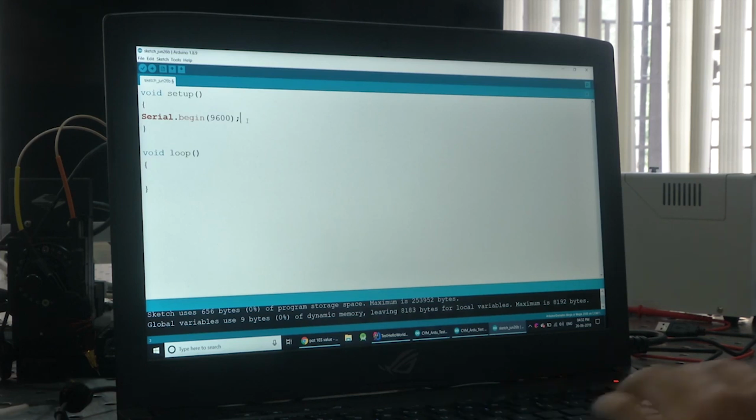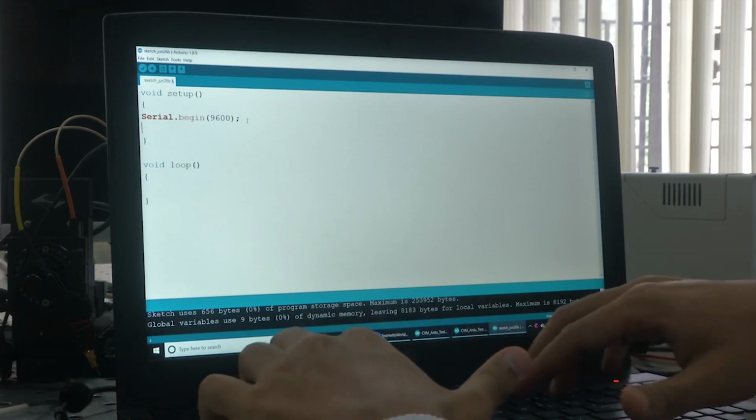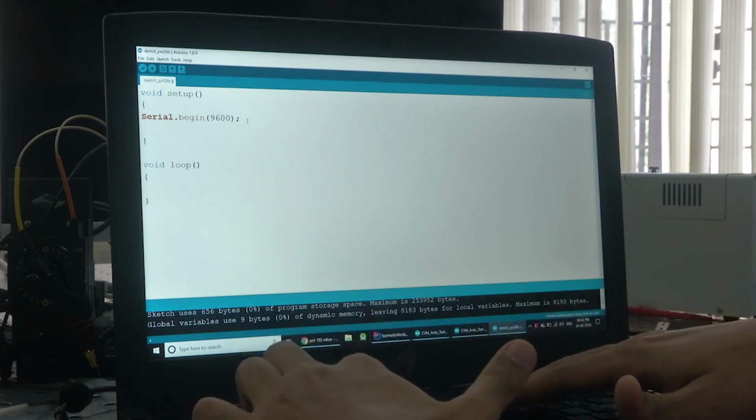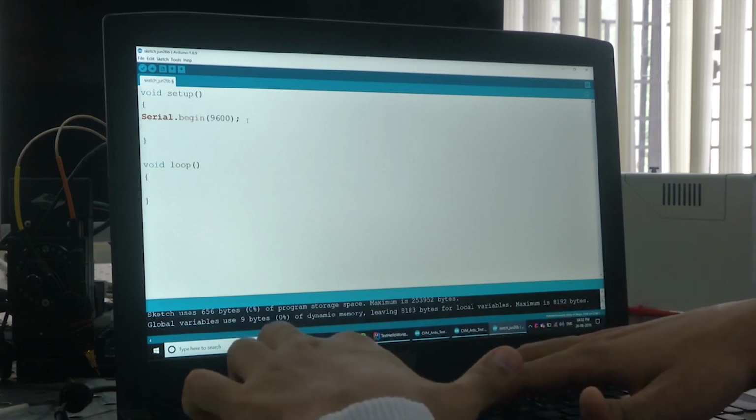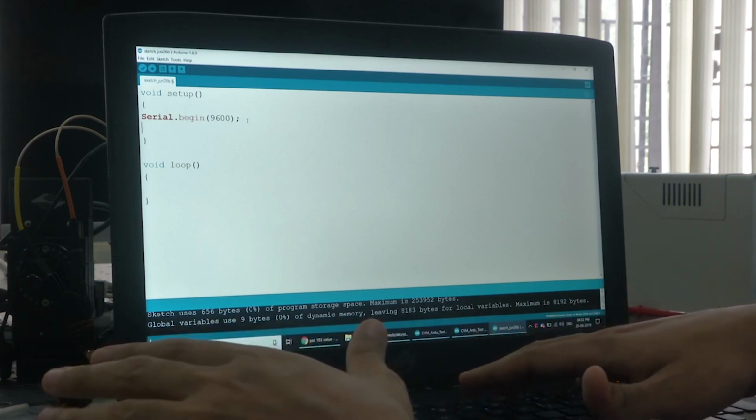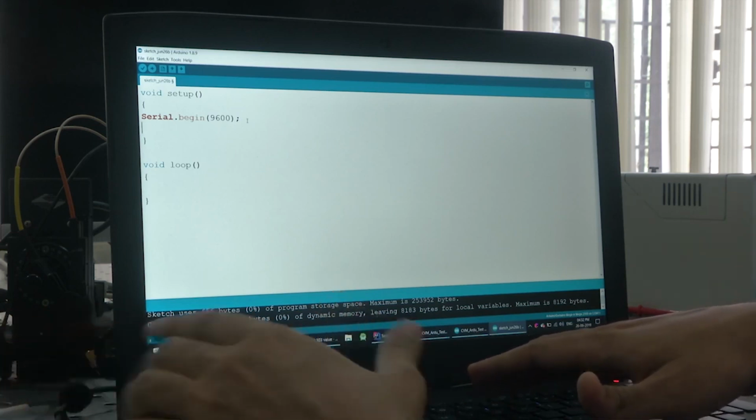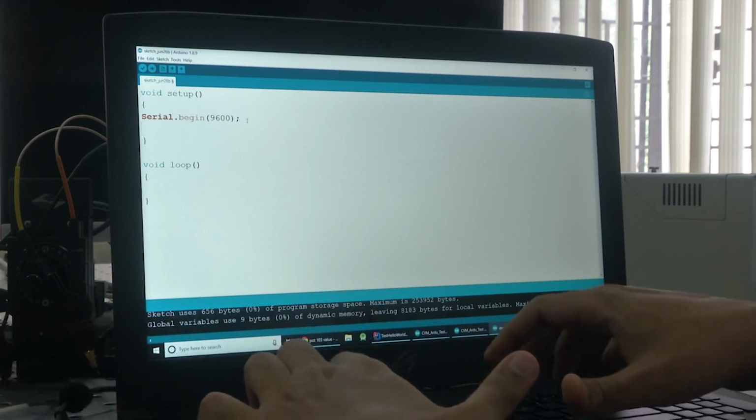Okay, so that's there. Then I am going to put one more thing. I am going to define one of the pins where we have connected the LED. So I am saying pinMode.